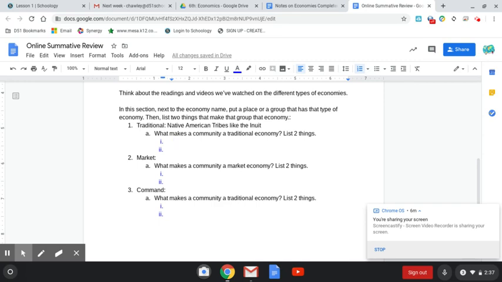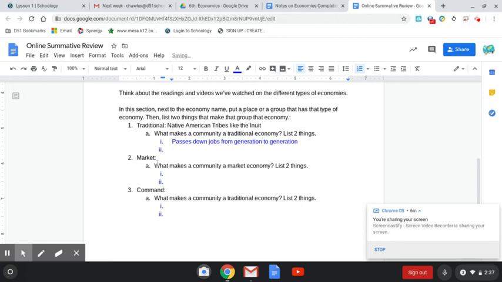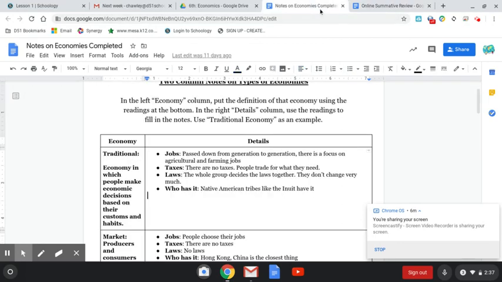So I'm just going to put passes down jobs from generation to generation. Go back and fix my spelling. And then let's look back at our notes. What else does it say?